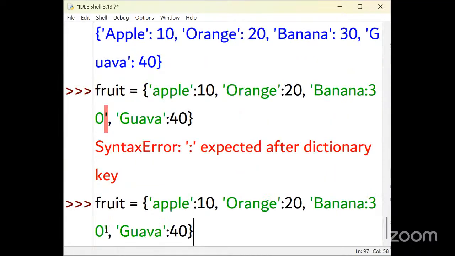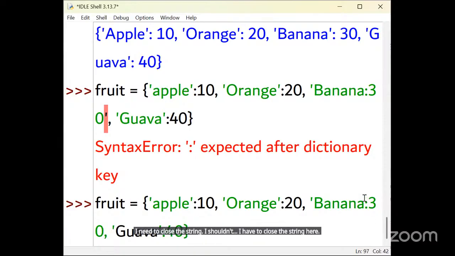What is a syntax error? I need to close the string. I have to close the string here. Okay, now it is not an error.